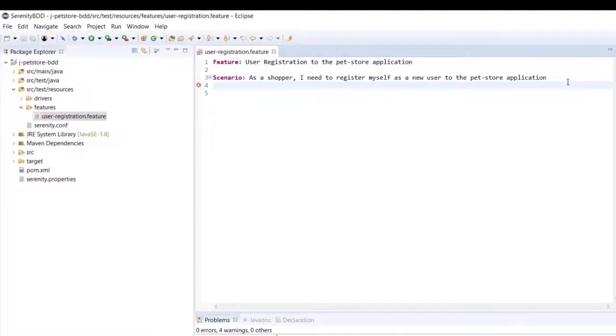So let's go ahead and implement the steps. The scenario is I need to register myself as a new user to the pet store application. The first thing is we will navigate to the registration page. So it's given, navigate to the registration page.